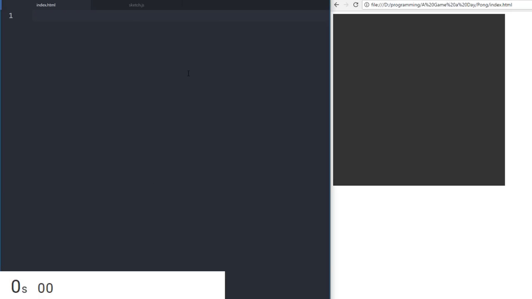Essentially, I'm going to be using P5, which is a JavaScript library that manages graphics and vectors and makes it easy for me to draw to the screen, and that is why I'm using it.